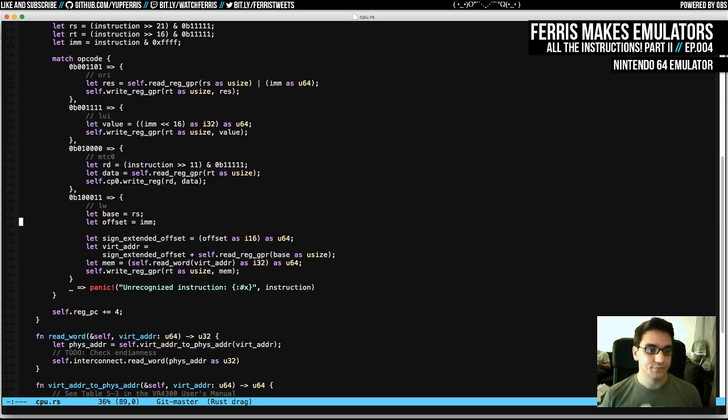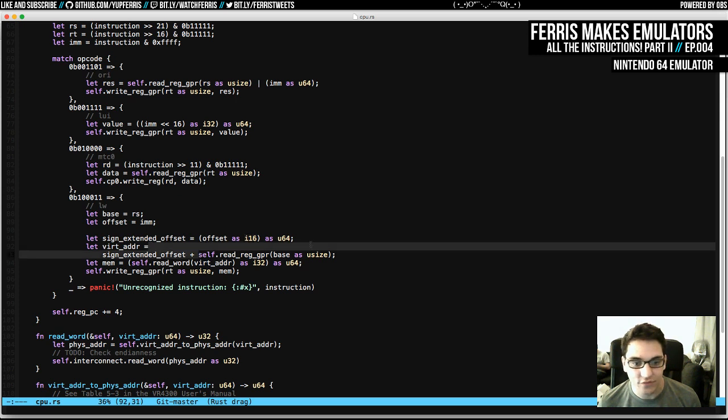Yeah, this was here. We were implementing load word. I think that was the last instruction we got to. And so we were calculating the specific address, and we did some stuff where we took this offset that came from the instruction decoding that was like a signed 16-bit value, and then we sign extended it as U64, and then we would add that to whatever this register value was.